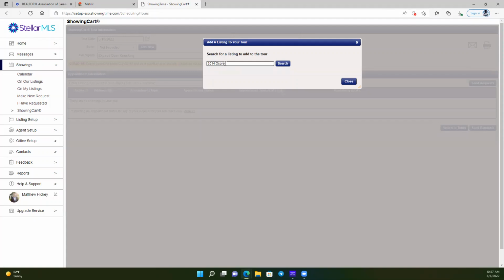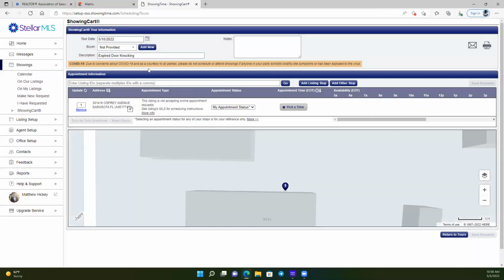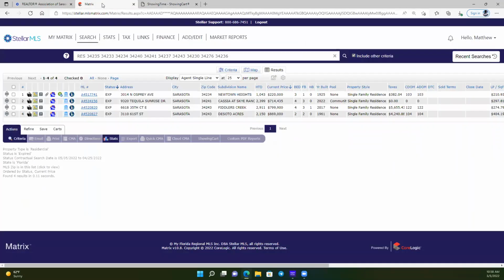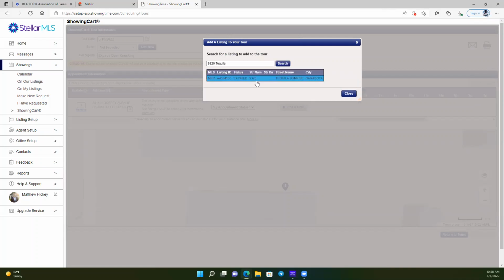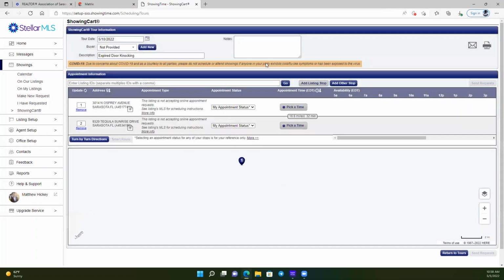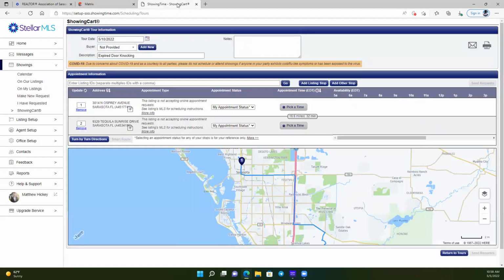3014 Osprey. You don't have to put everything in there. Search for it. It came up. So I'm going to click on that, and now it's in there. Okay, so now I'm going to go back again. Let's see. Perfect for today, right? Tequila Sunrise. Happy Cinco de Mayo. All right, so I'm going to add that guy in there. 9320 Tequila. There it is. So I added that one, and now I'm going to come over here to 6618 35th.